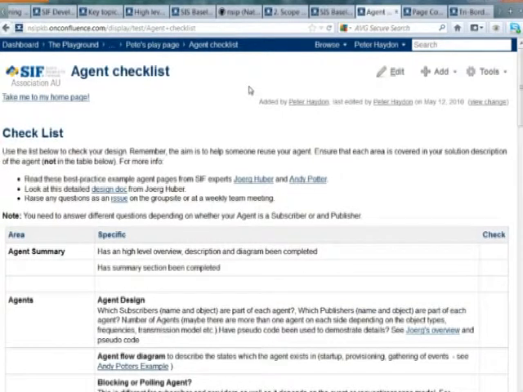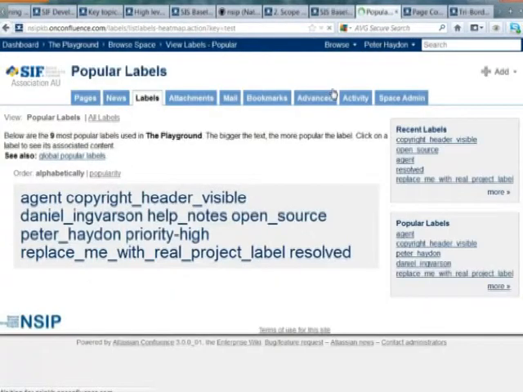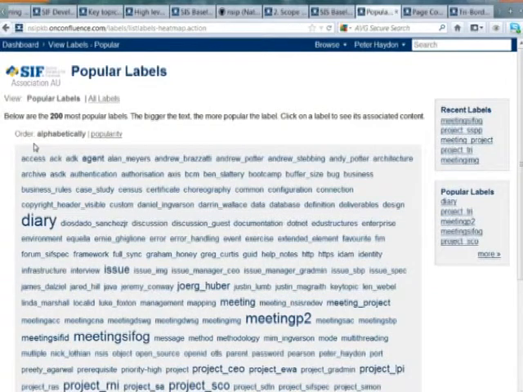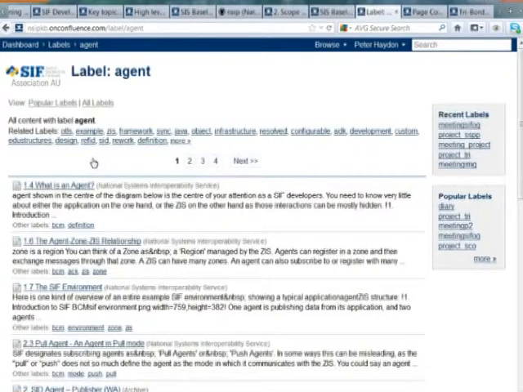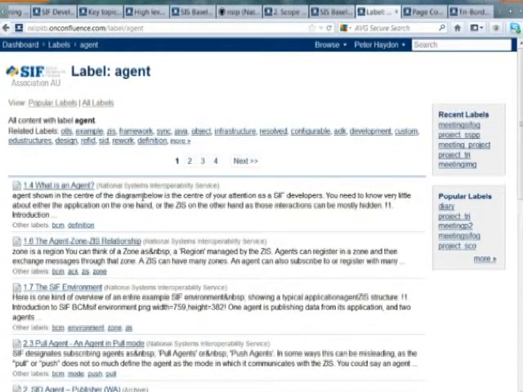Another way of finding specific topic information within Confluence is to use labels. Labels, or tags as they're called in some other systems, provide a way of identifying a set of pages according to topic area. For example, looking at agent again, we can see a number of different pages, not all of which have agent in the title, but all of which have been tagged as being relevant to the topic of agents.